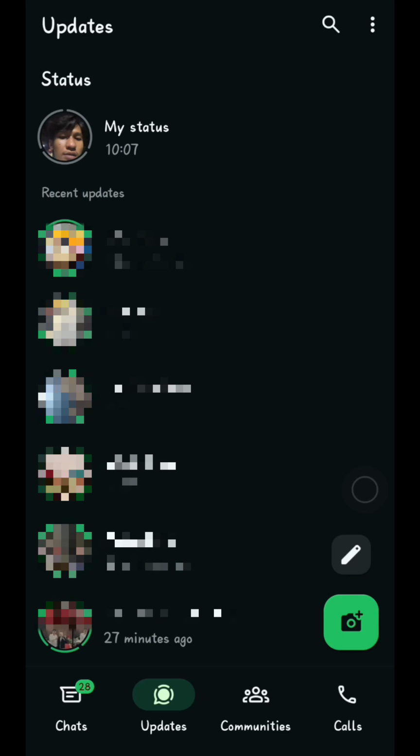So let's get started. First, just open your WhatsApp app and then go to the status tab like this. That's where you can create or view stories like this, and then just tap on the camera icon or my status to start creating your own.